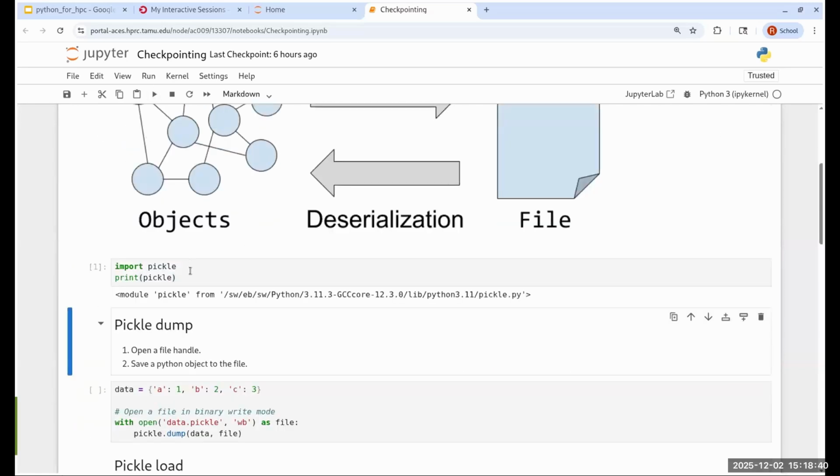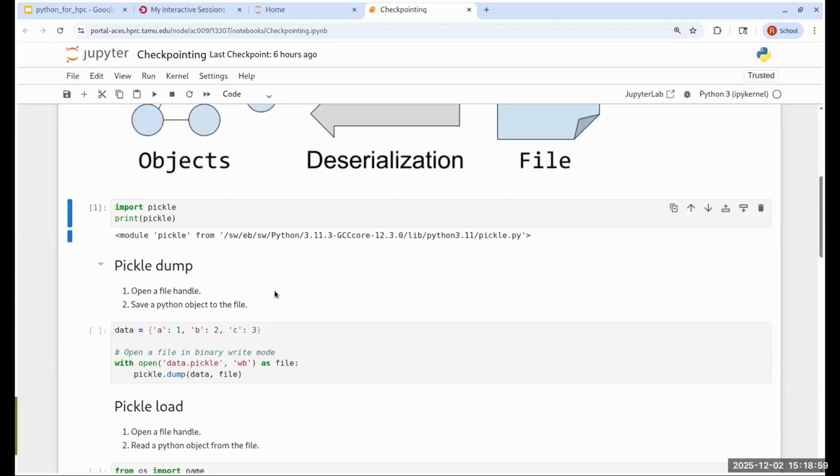So you import Pickle, you print Pickle. Pickle comes from somewhere. In this case, it came from here. So Pickle didn't come from my virtual environment. You can see it came from the base Python, Python 3.11. It's one of the base modules that's available with Python.